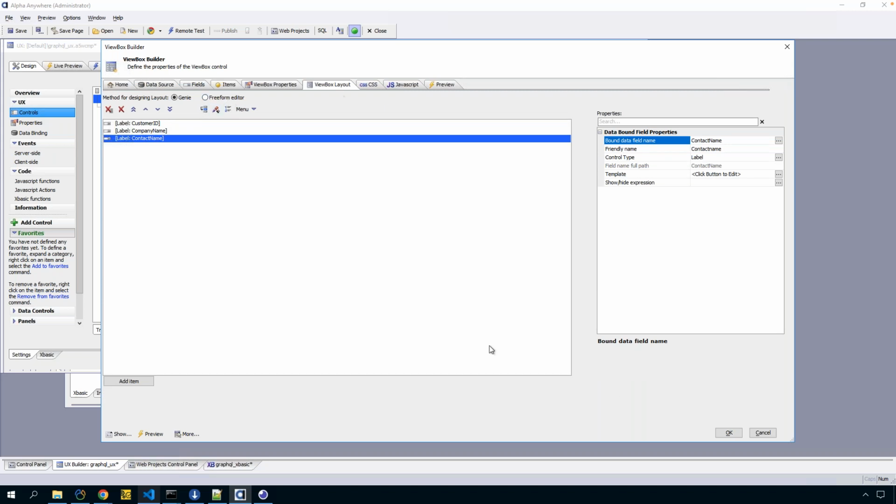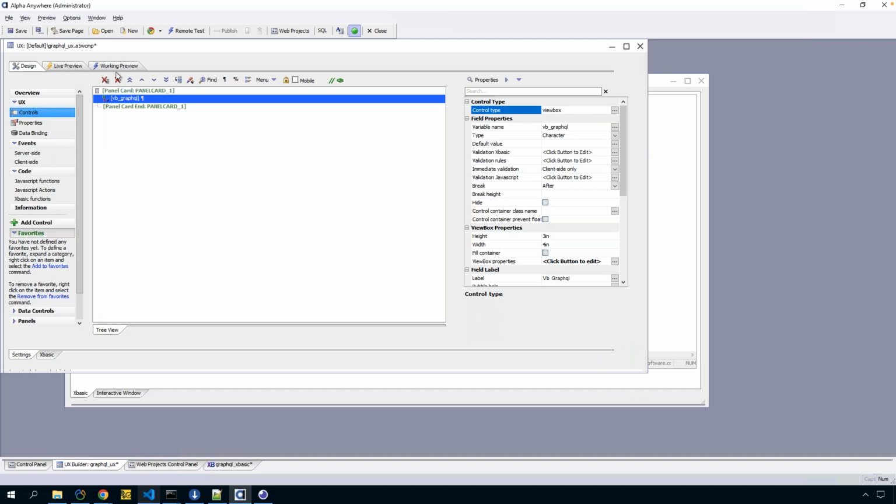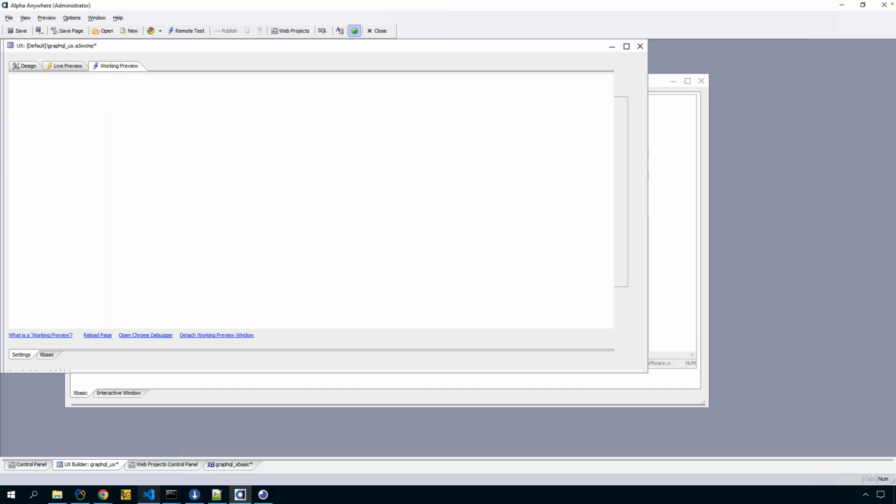I can use freeform there. So now when I run this working preview, you can see it's grabbed Alfke, the name, and the contact name right there.